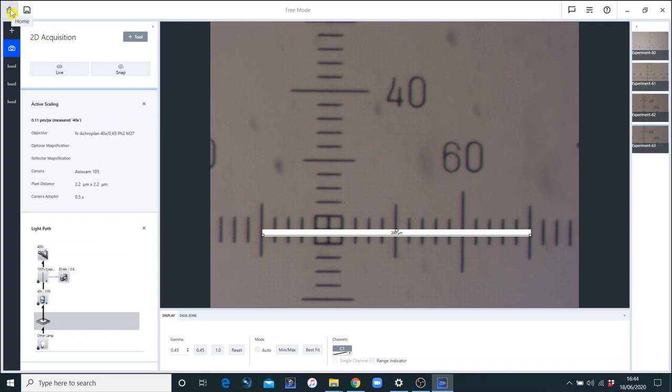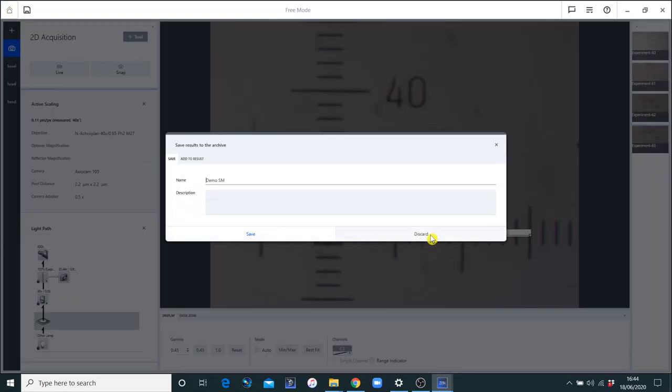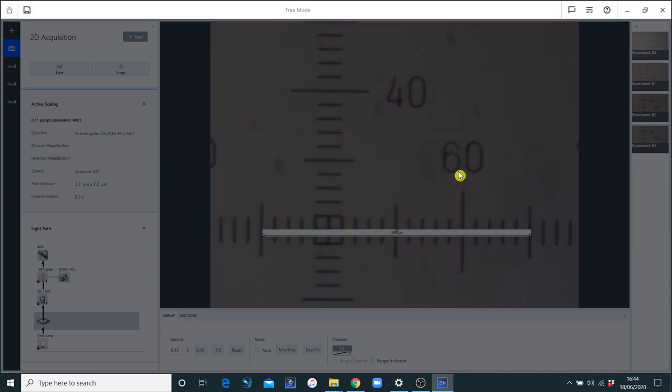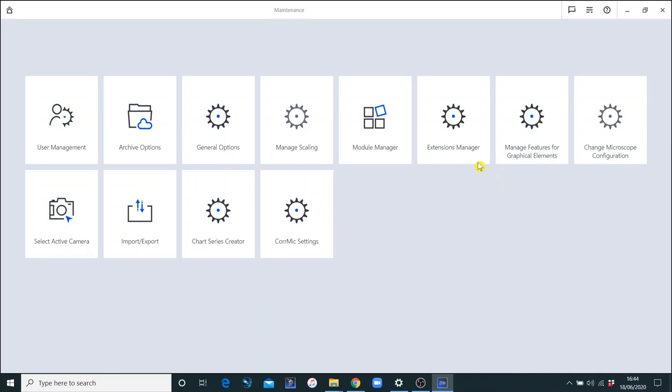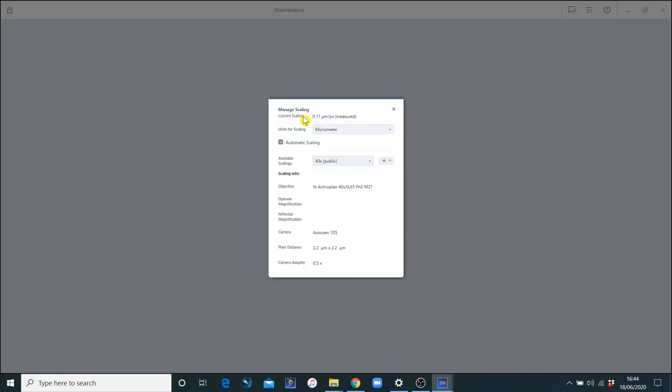Now outside of here, if I go back, just discard that for the moment. Under maintenance, you have an option here called manage scalings. And this shows you all of the scalings that you've got set up. And the reason it failed for me the first time is I had already a 10 times objective set up. So when you save the scaling, make sure you're saving it with a unique name. And you can then have a list of scalings.